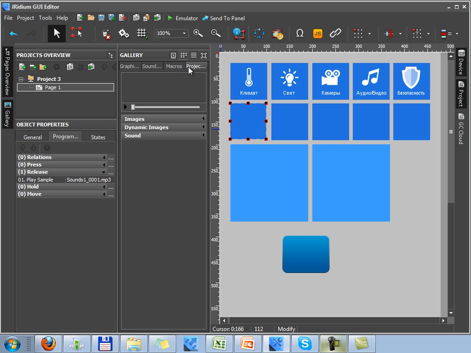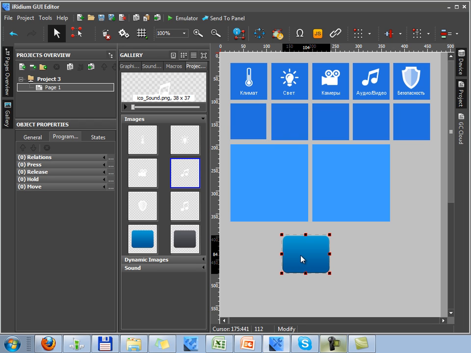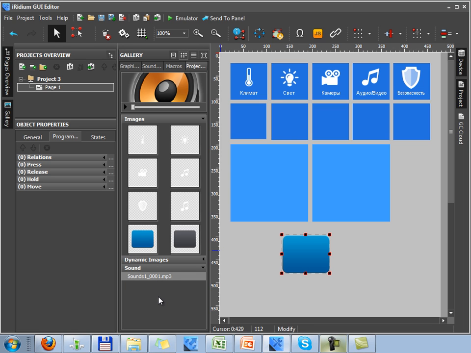The Project Gallery tab contains all images and sounds which are already used in your project. In contrast to Gallery, Project Gallery stores separate images, not the whole objects. As you can see, our button here has two separate images. And here all sounds which you use in the project are also displayed. If you want to delete an image or a sound, it will be automatically unbound from the graphic item.